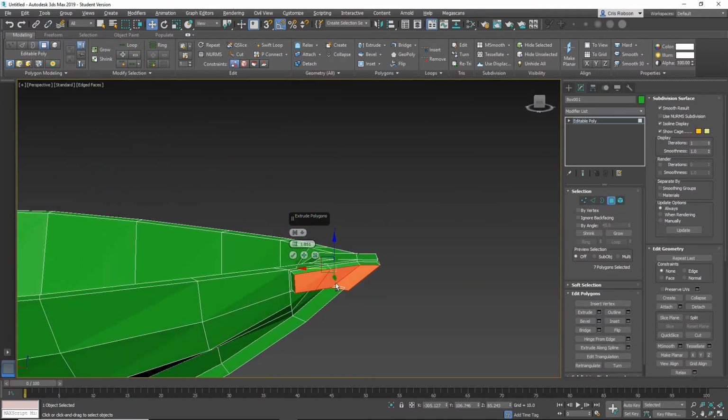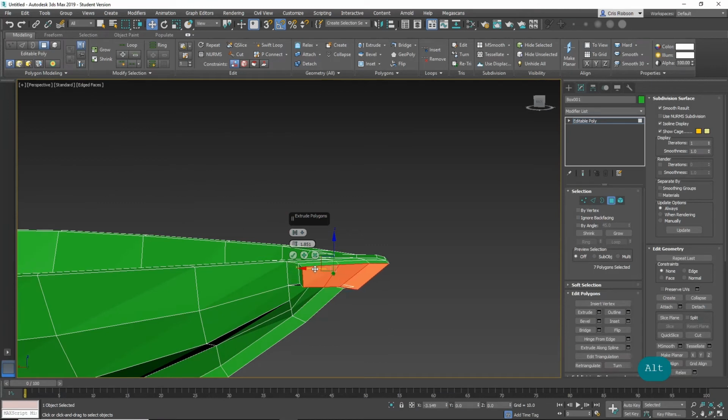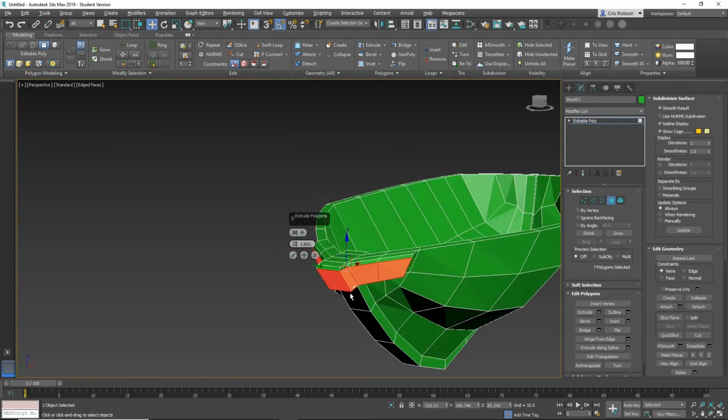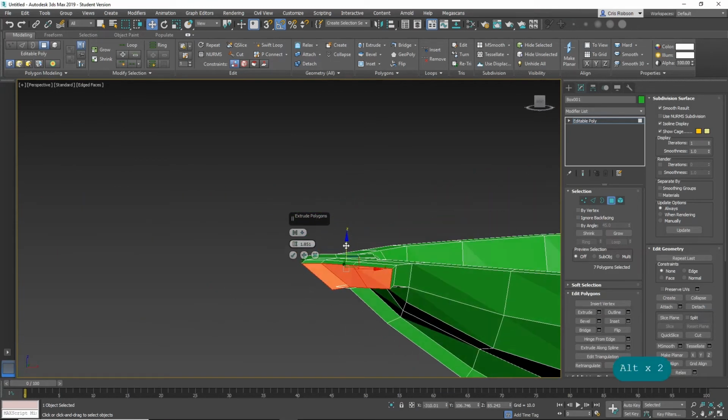So you see how they come out like that? And then I'm going to push this forward and up just a teeny bit so they're nice and straight.